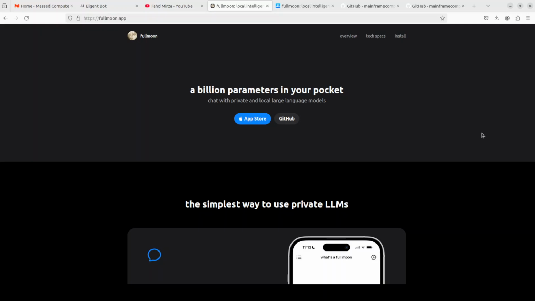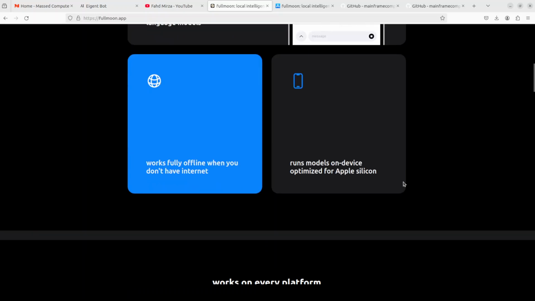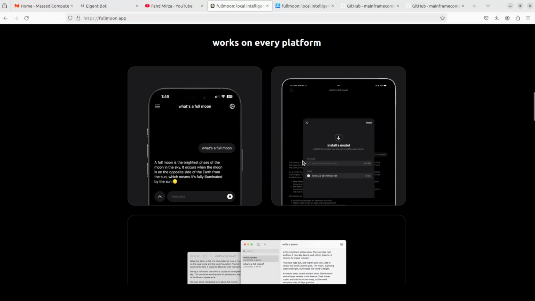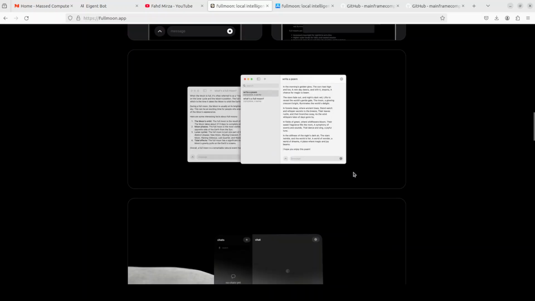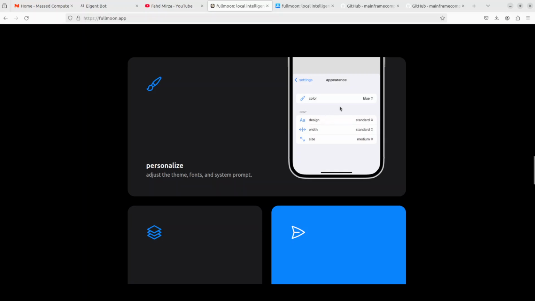Also, if you want to learn more about this app, just go to fullmoon.app and I will drop the link to it in the video's description. And from there you can see all the capabilities which I already have listed down for you. It's very easy. Once you install the app, it's very intuitive to start working with it. As you can see here, I believe you can even change the background to dark if you like, and you can see that it's really easy to navigate through. There you go. So this is the appearance where you can change the color, design, and width and size. So you can personalize all the theme, fonts, and system prompt.